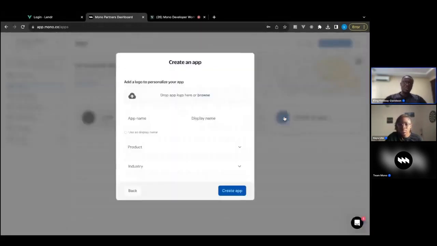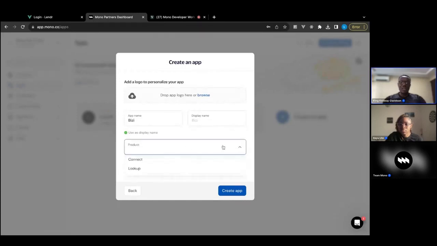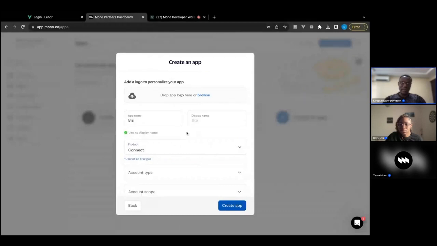So once I click this button, I'll be prompted to provide a few pieces of information. This includes the name of the application. I can give this Easy, and I can also use Easy as my display name. So this will be the name that will appear on the Mono widget. Next, I would have to provide product information, which is Connect. You can also go ahead to create another application if you want to use the lookup APIs.